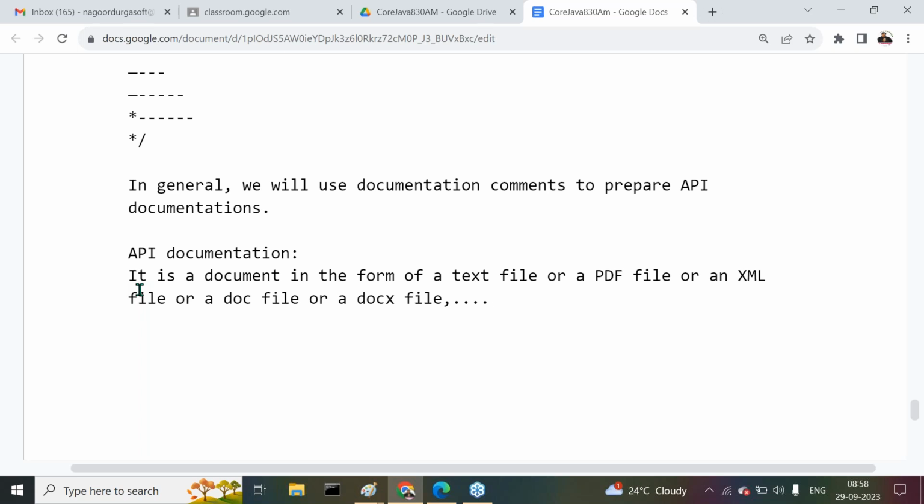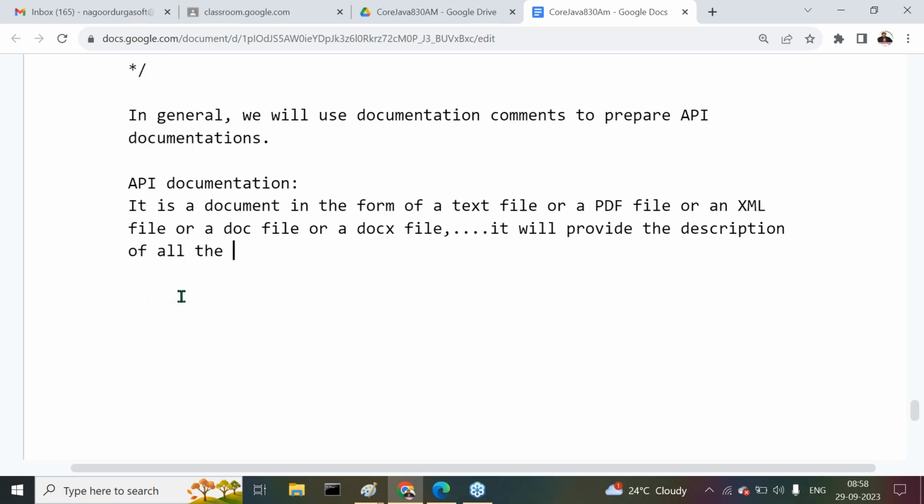Okay, then this is what we understood clearly. But what is it providing? So here this point we understood. Then what is it providing? If you observe this, it will provide the description of all the programming elements which are provided in the application.